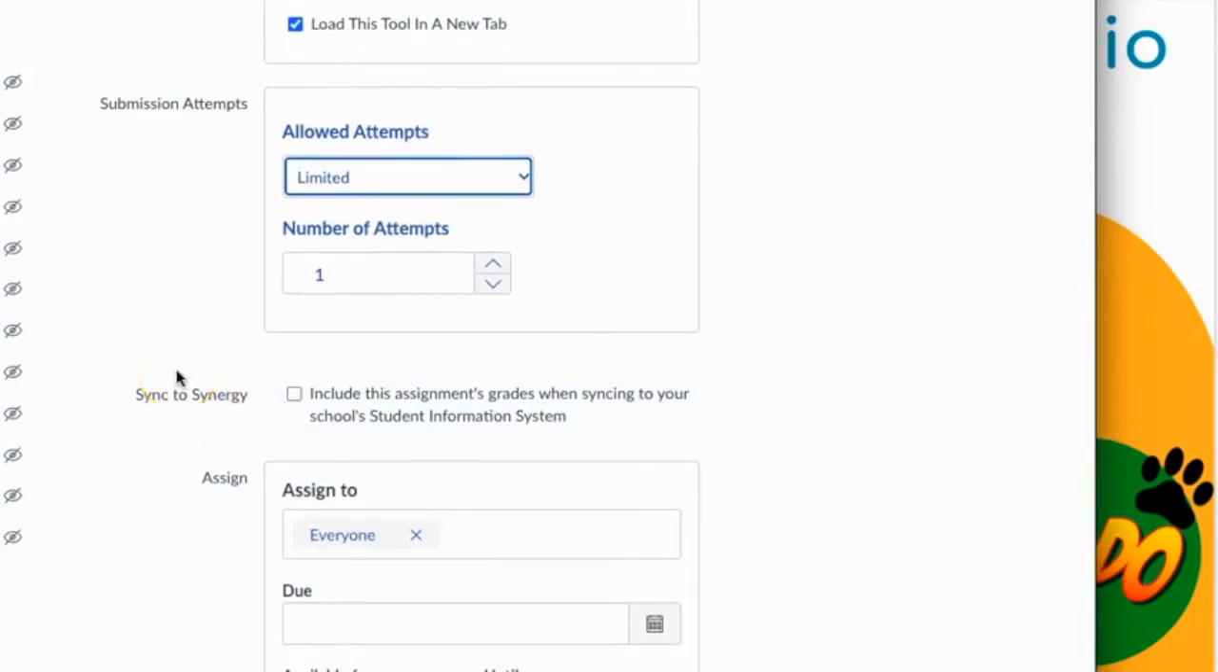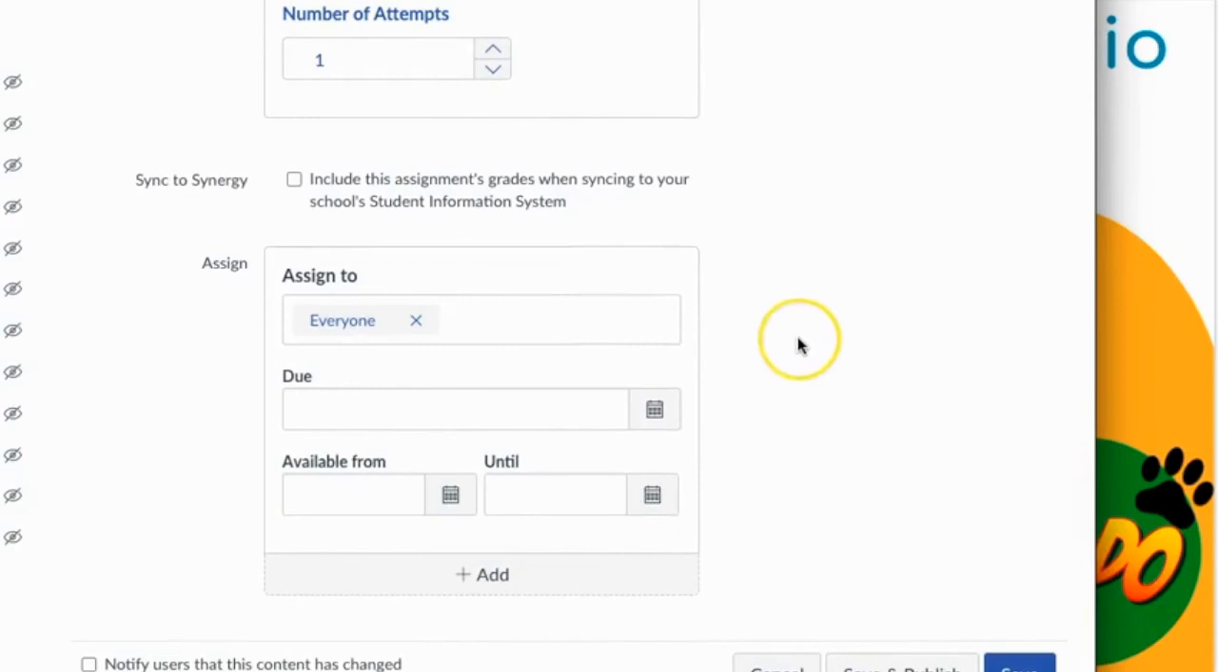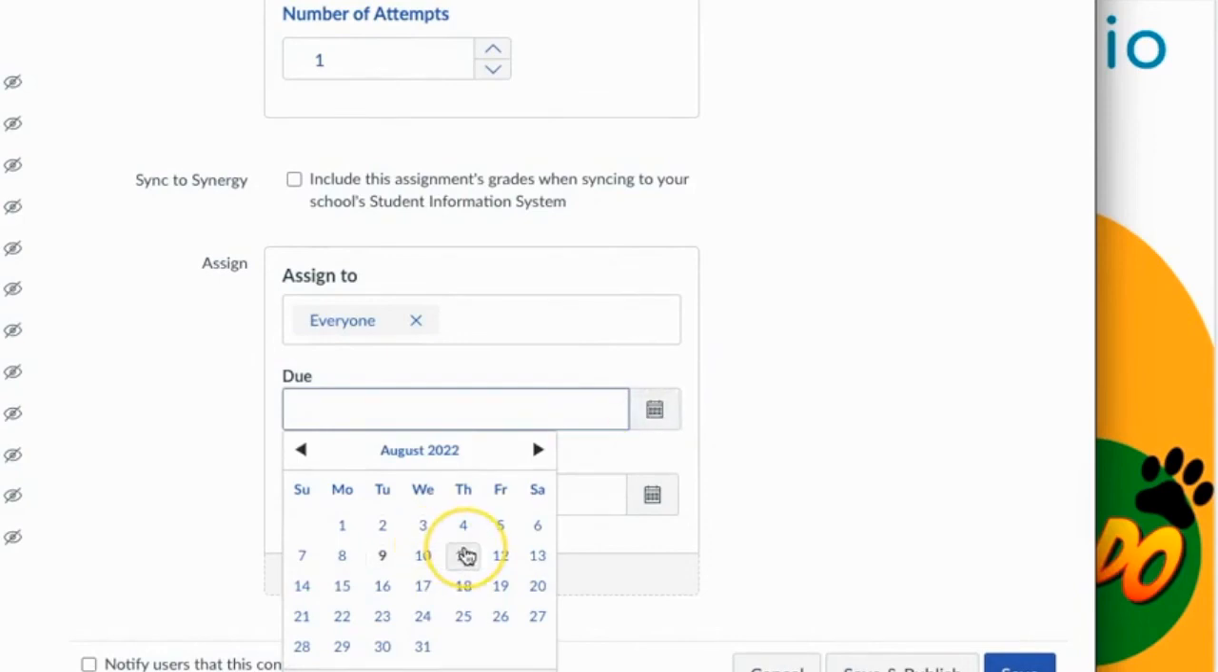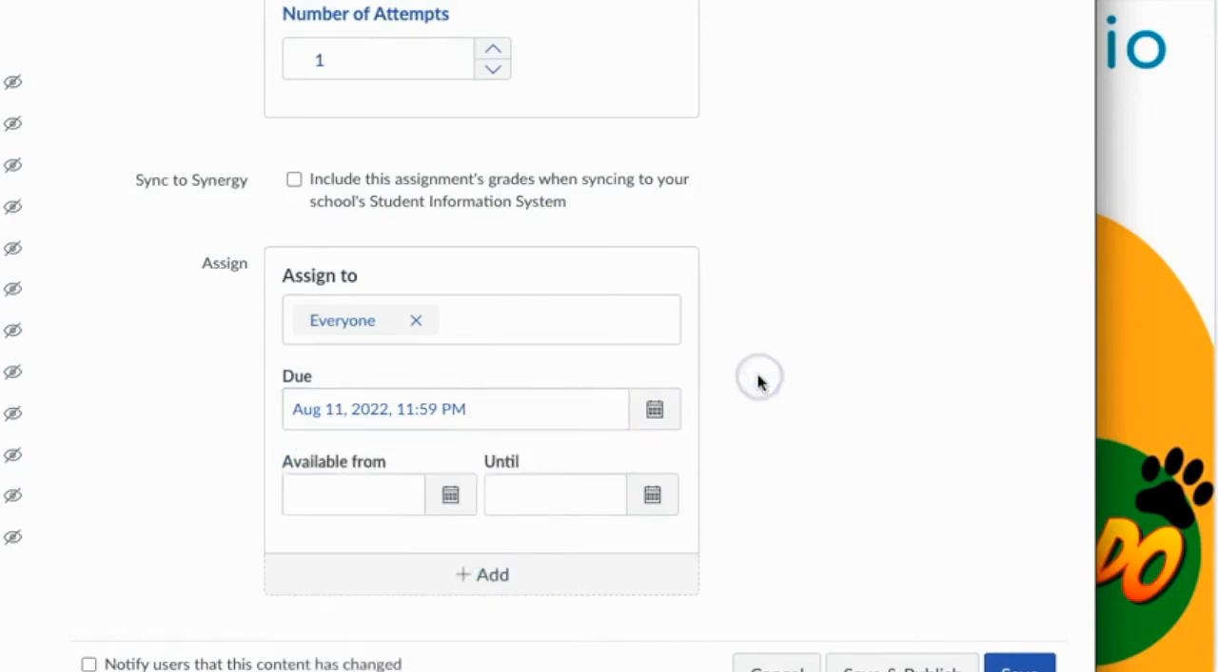Syncing to Synergy is if you're using Grade Pass Back. That is another thing that I'm not going to discuss in this course. I'm going to assign it to my whole class. Now, indicated in those directions, I'm going to give it a due date. I'm going to set it for August 11th, and I'm going to give my students until 11:59 p.m. to finish this. Now, in your class, you're probably going to set a shorter time when it's due, like during that class period, but I'm just going to leave the default that popped up there.